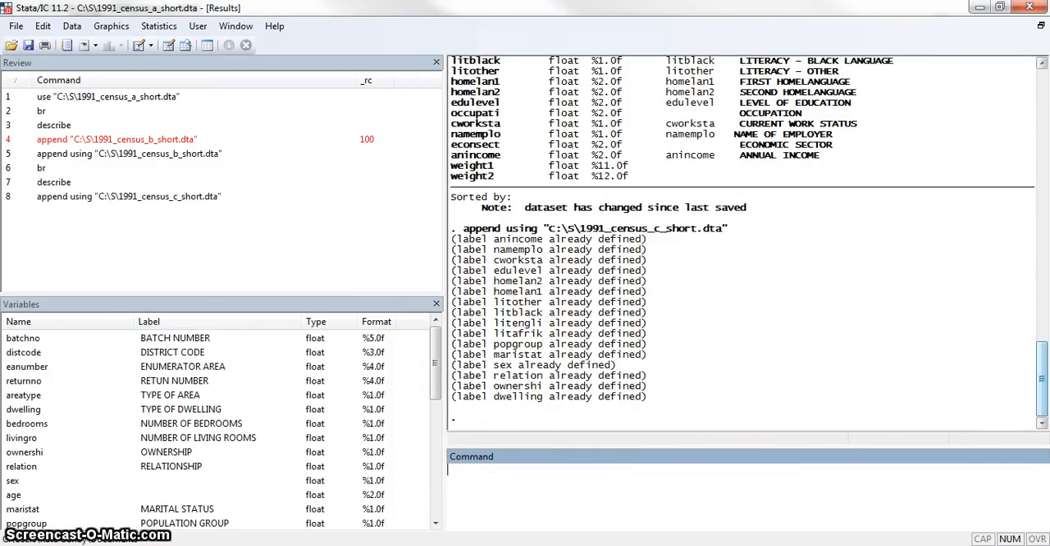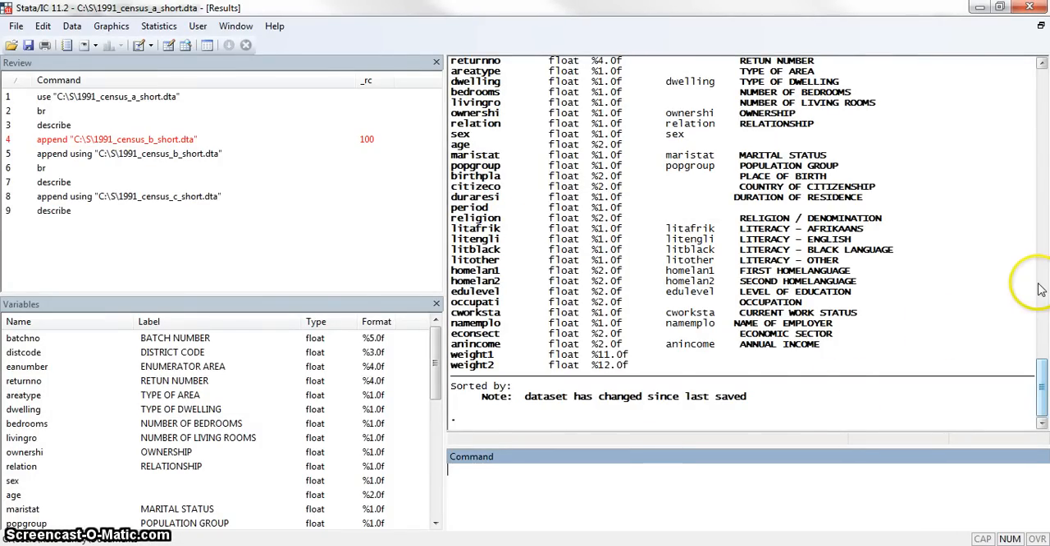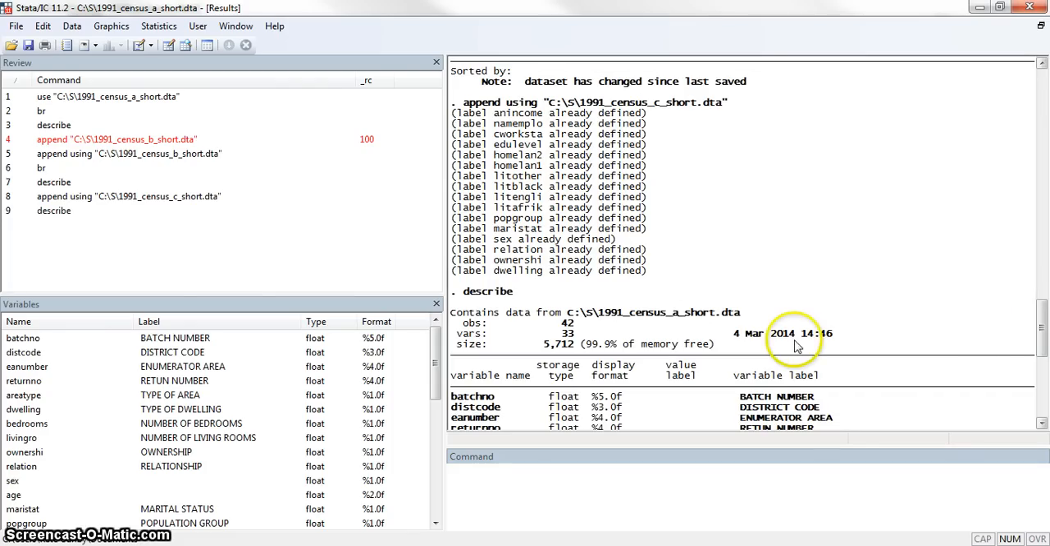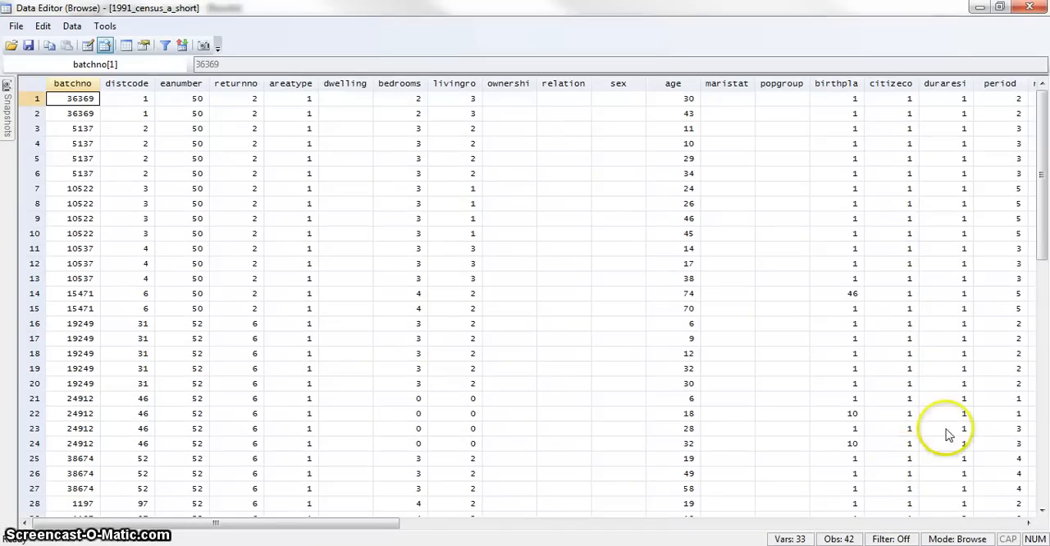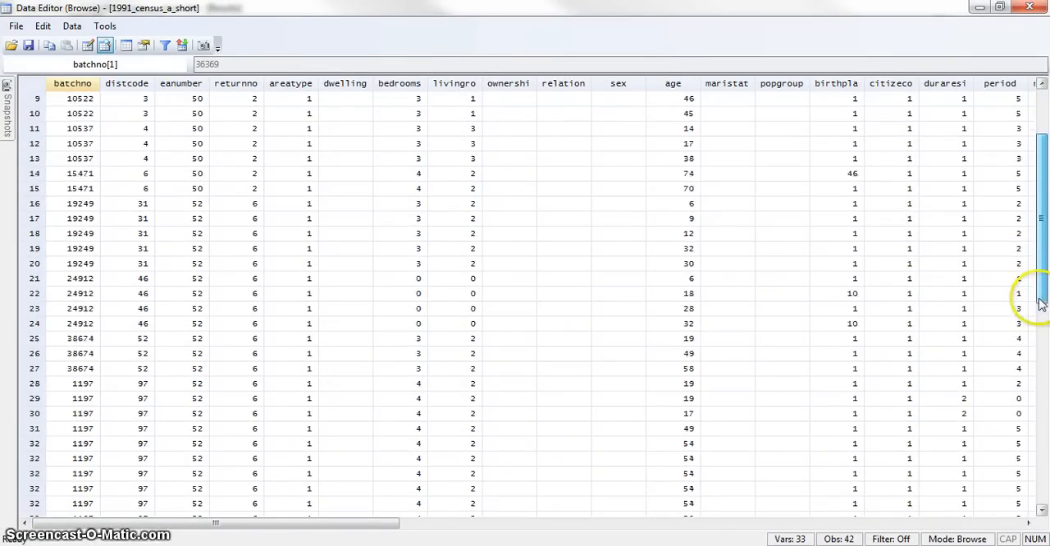And so again, you see that the labels are already defined. If we describe the data, we find that we have 42 observations now and still have our same 33 variables. And I'll browse it one more time so you can get a sense of what that looks like.